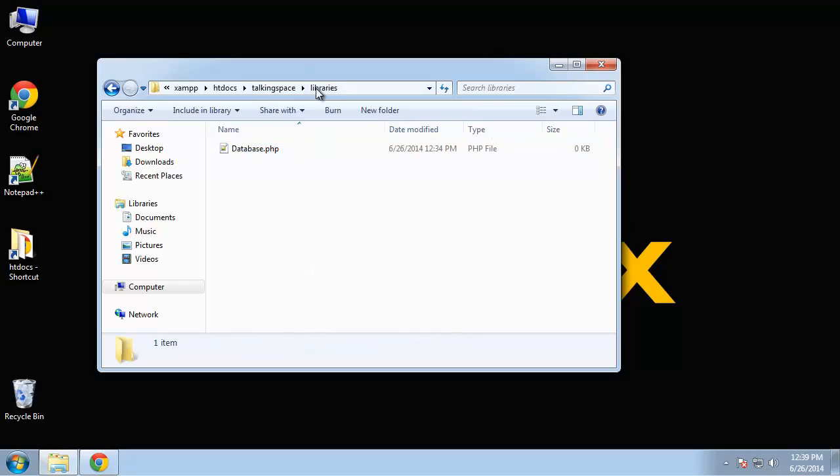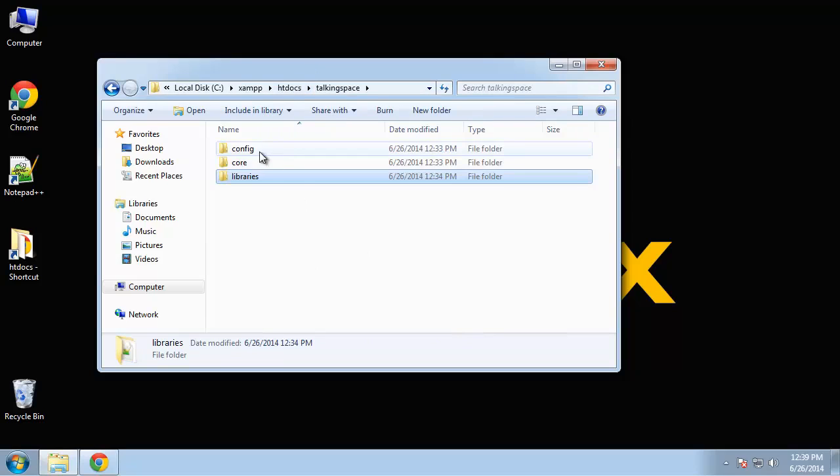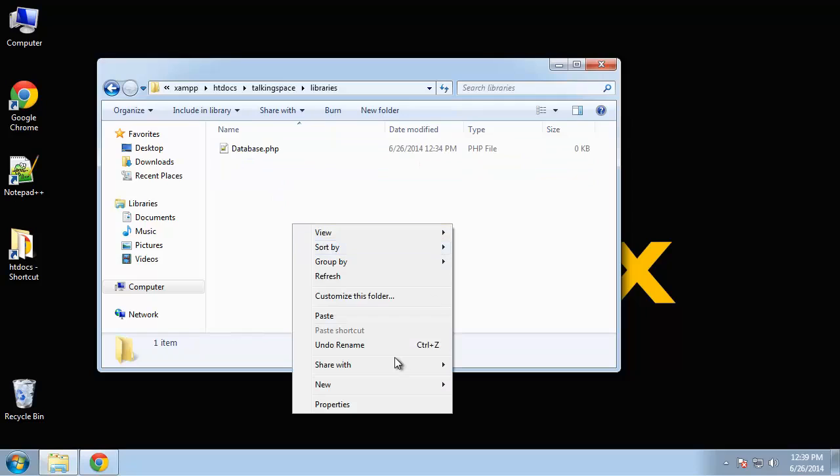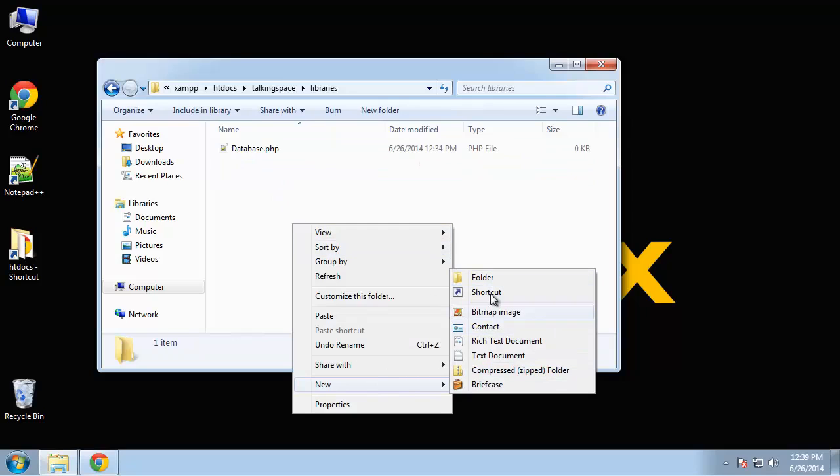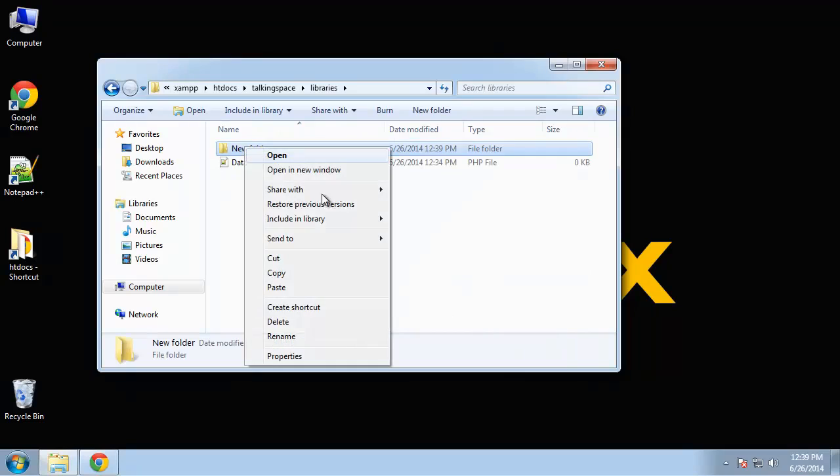All right, so I think I rambled on a little too long about that, I'm sorry. So let's go ahead and continue creating our folder structure. Actually, we don't need a folder, we need a file.